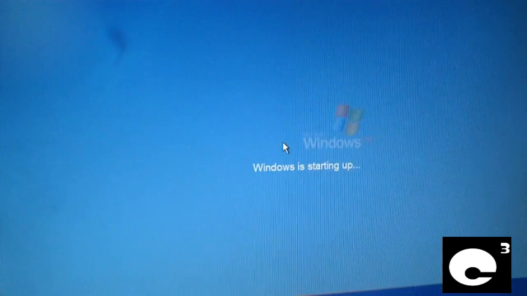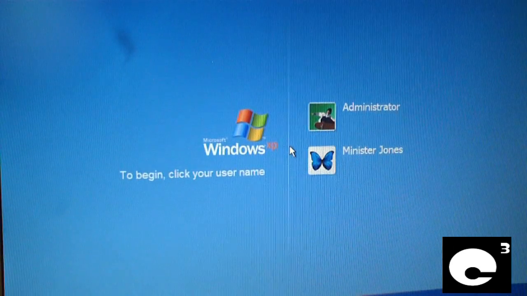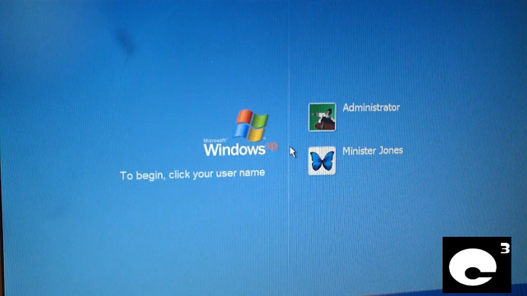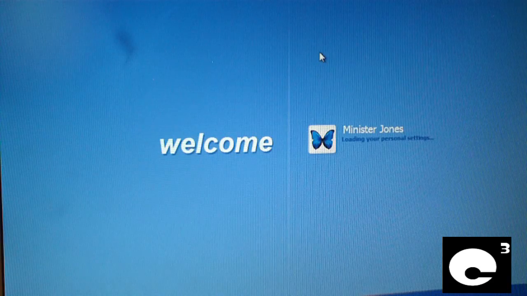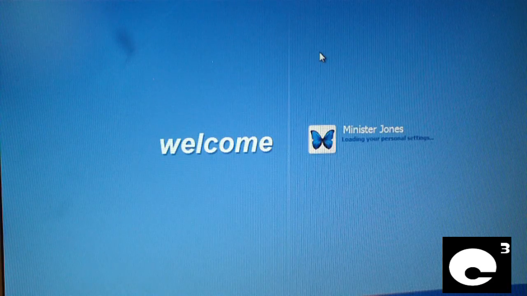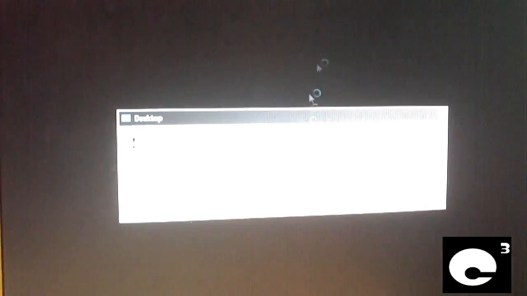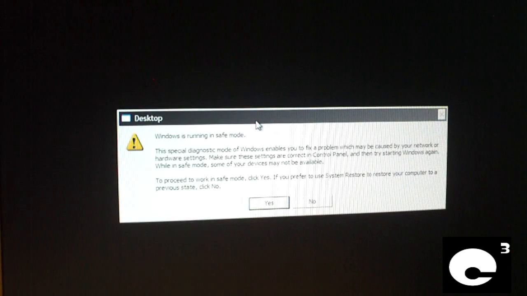You might be able to see here there's little safe mode things on the corners of the screen. Sign into the user account. You can also sign into an administrator too if you want. And of course on Windows XP you'll get a notification saying that hey, we're running safe mode. We're going to click yes.